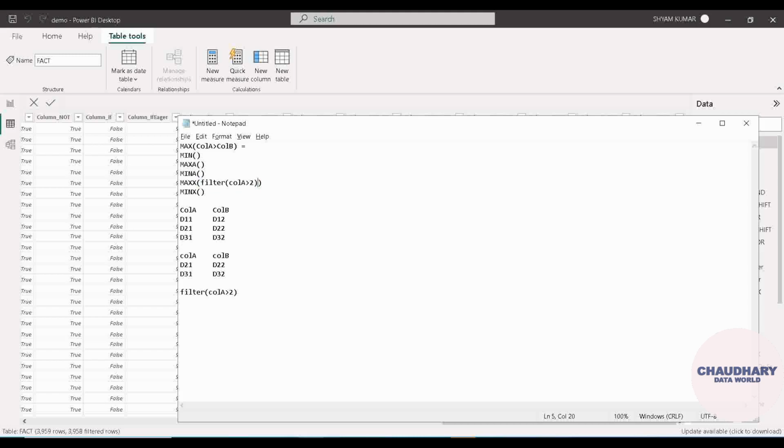After that, the second argument we pass is which column under this table should be considered. Suppose you want to consider column B and find which value is maximum in it within this small table. MAXX will find the maximum value of column B in this small table. Hope this is clear to you now. These are three different DAX functions, MAX, MAXA and MAXX, and similarly for MIN.